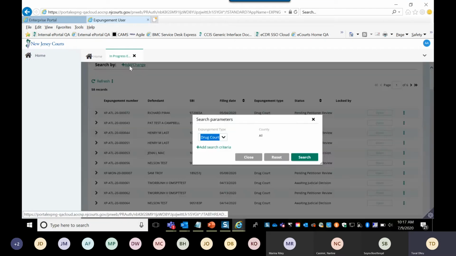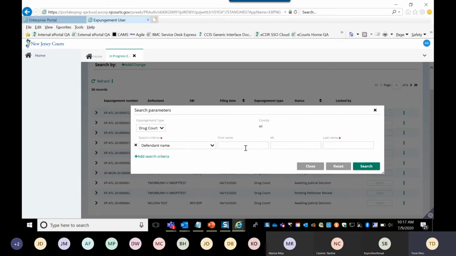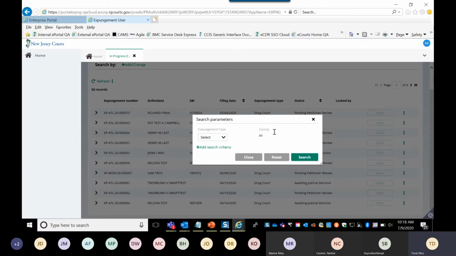Let's just click that again, the add search. Let's click our search criteria again. Search by defendant name. Okay, and if you need to clear this search for any purpose, you can click this reset button and that would clear anything that you have previously entered in this search window. And then you can start over. Okay, so close will close it, reset will clear it.